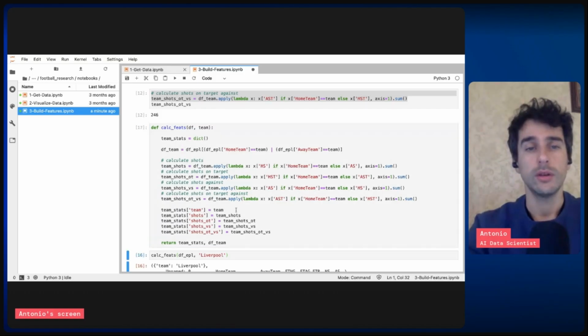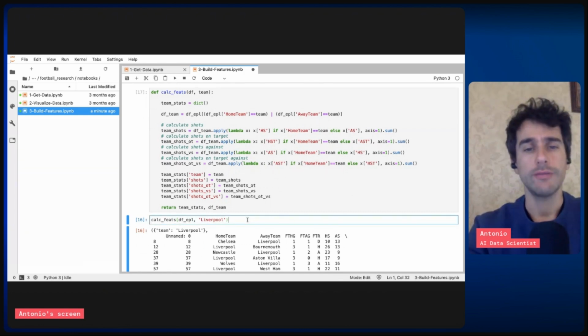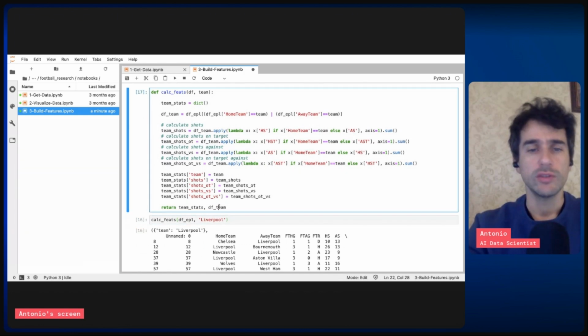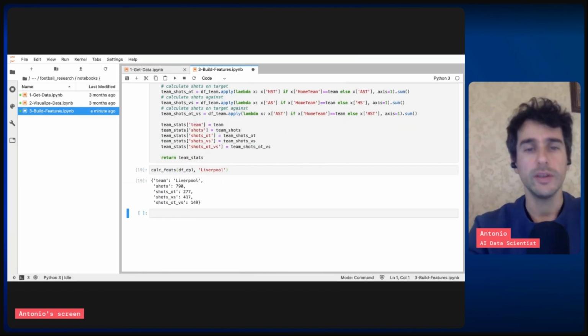We execute the cell to update the function, and now we don't need to return the f team anymore. We just return the team stats, and now if we call this function again on a specific team, Liverpool, we have a wonderful summary of all the statistics of Liverpool in 2023-2024. Calc fits df_EPL Liverpool will tell us that Liverpool in 2023-2024 made 790 shots, 277 on target, shots against 417, and on target against 149.